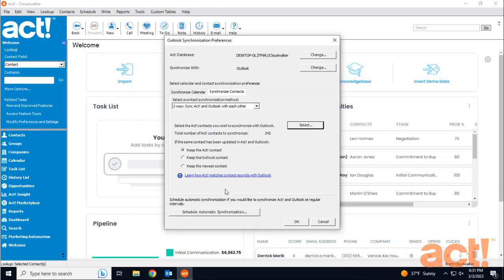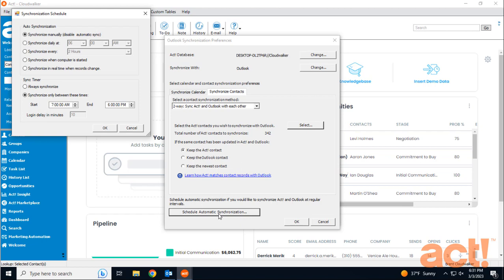Now at the bottom, I'm going to click this Schedule Automatic Synchronization button because there are some options here I'd like to look at. By default, automatic synchronization is disabled, but let's change that setting now. You can choose a daily sync at a certain time. You can also choose to synchronize at specific time intervals. You can synchronize when your computer is started or synchronize in real time when records change. I don't want to use that much of my CPU power, so I'm going to synchronize every 2 hours.